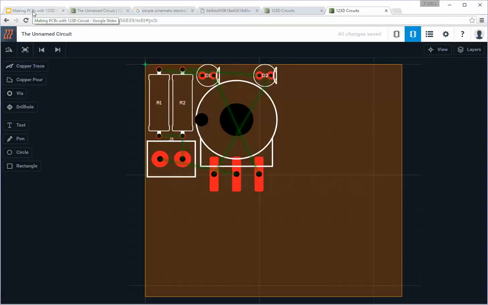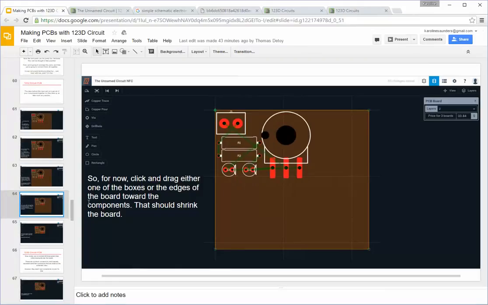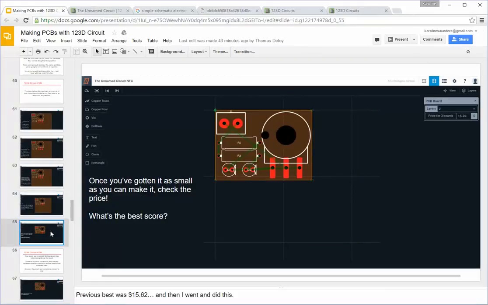Alright. Ultimately, our goal is going to try to make it as cheap as possible. The cheapest price for 3 boards I've seen is $15.28. If you can get it smaller than $15.28, we will talk about, or we won't really talk about it next class, but I'll be impressed.